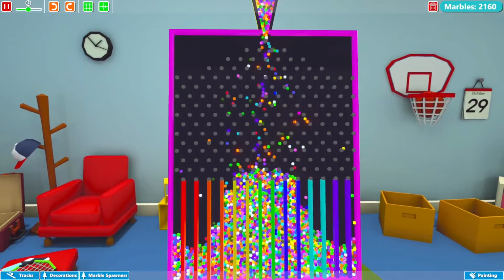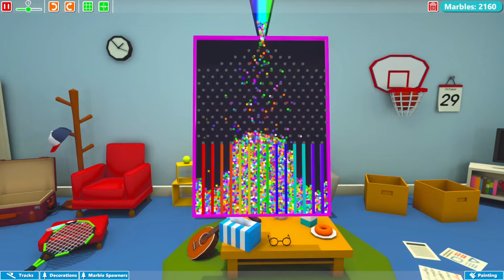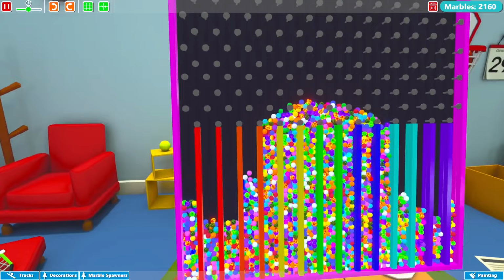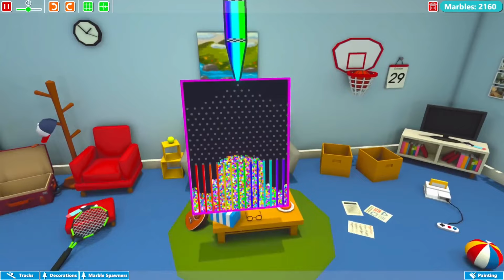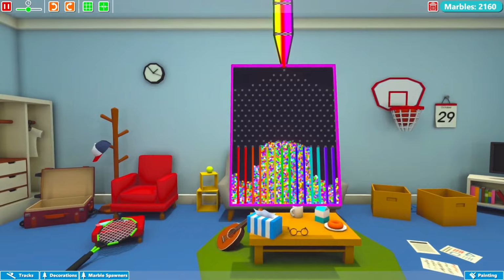Look at this. Like, that thing stacks up in the center. But there's so many in there that it's now going to the sides. So that's definitely too many marbles for this experiment. But, holy cow. I can't believe this thing worked. That's pretty cool. So yes, in Marble World, it does act like real life physics.